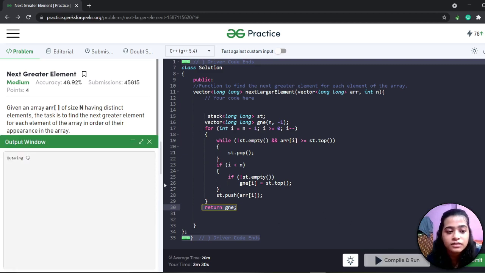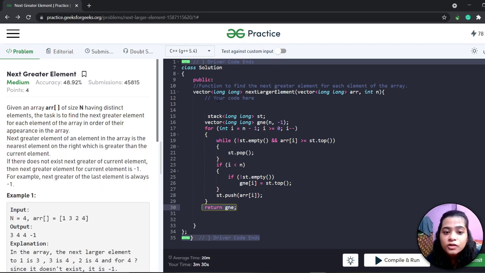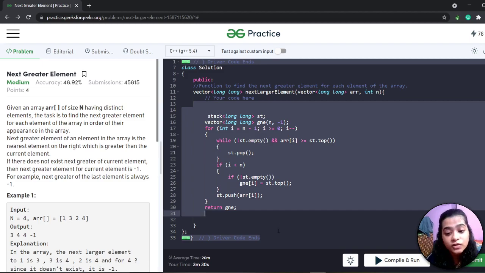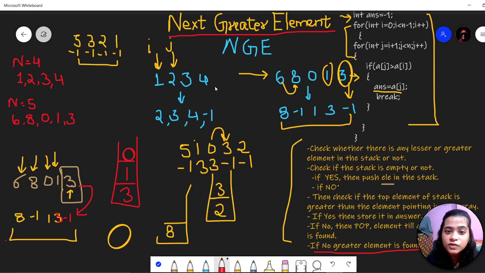Now let's run the code. The output is here. See, for 1 it is 3, for 3 it is 4, for 2 it is also 4, then for 4 it is -1. Now let's submit it. It is submitted also. So this was the basic logic of this question, and it is an important question which was asked in Amazon and Google also.